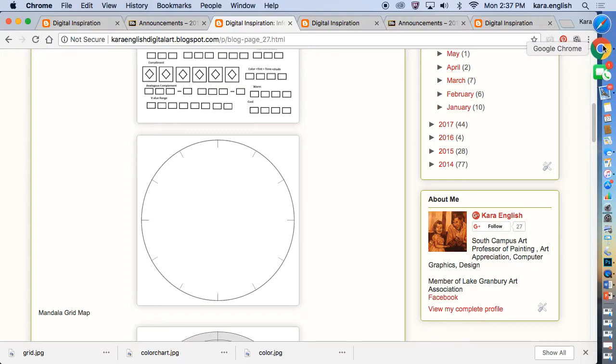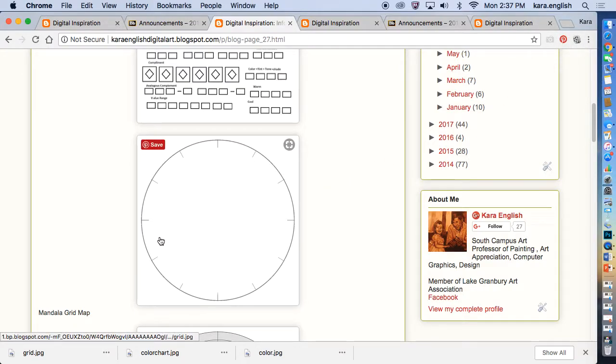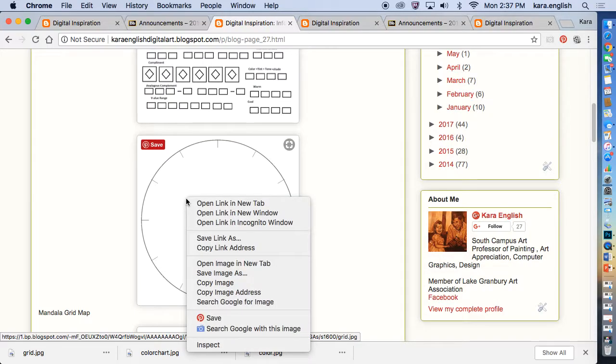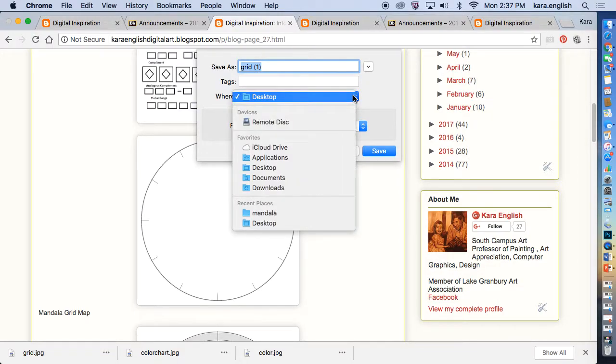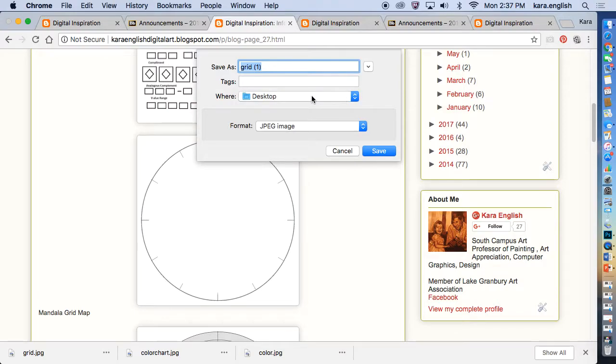You're going to click on Google Chrome. You're finding the circle here. You're going to hold down your right mouse button and go down to where it says Save Image As. And right here it says Save As Grid. Where in the desktop is where you want it to be. Because it might say Documents, but if you did the other one on your desktop, that's where it will be. And click Save.